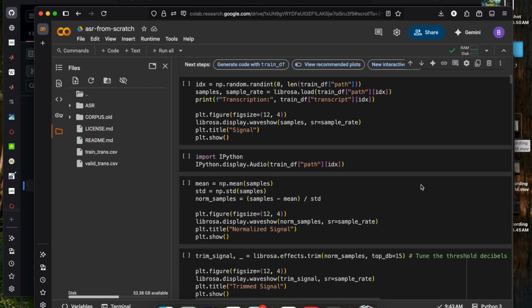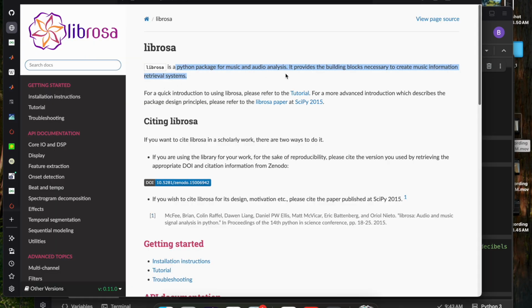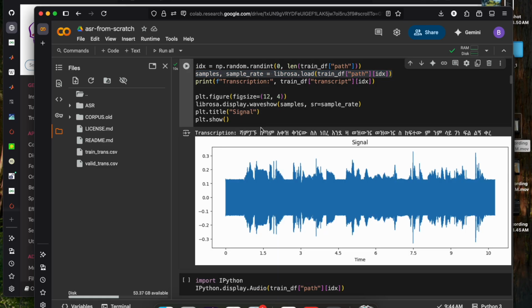Let's see what this data looks like. We're going to take a random integer from 0 to how many samples we have in the training data, and we're just going to load that using something called Librosa. Librosa is a Python package for audio analysis, and it takes care of some of the high-level stuff that we're going to do with pre-processing this data. First we're going to load that using Librosa, and we're just going to look at what the waveform looks like. Once that's run, you'll get something like this.